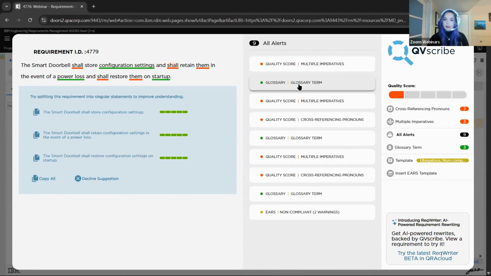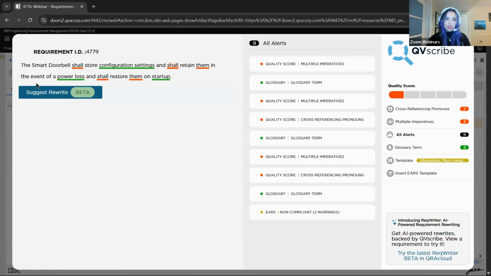From here, the author has a couple of options. They can either copy all of these requirements, so you take all three of them. You can copy part of it, so by clicking this button here, you copy just that singular requirement. You can make further edits up here in the authoring view and maybe regenerate an example. Or you can decline the suggestion and suggest a brand new rewrite. It's important here that ReqWriter only suggests. You stay completely in control for what you want to do next.